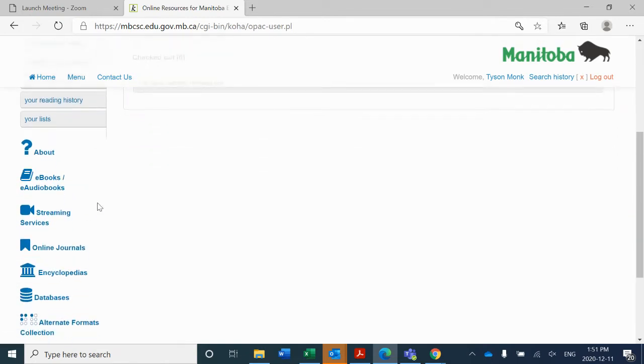So what I really want to show you today is we're just going to take a walk through this section of the ebooks and audiobooks. And then, of course, you can take time to explore these other things. Streaming services have some videos for you that you can check out. And the other great thing is that you can use encyclopedias if your student is doing any research for social studies, science. That's a great resource that you can use there too.